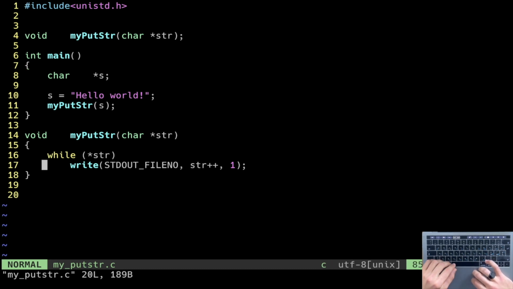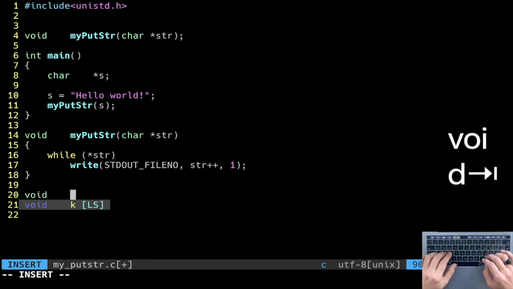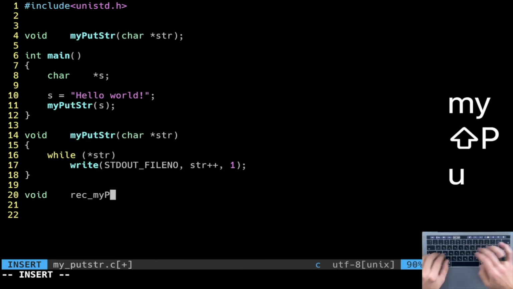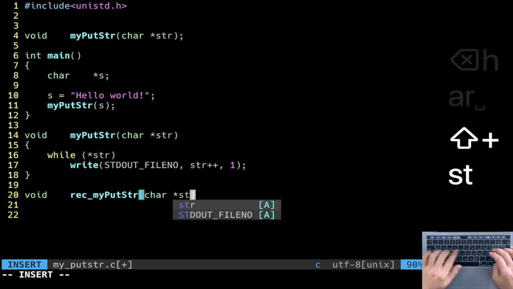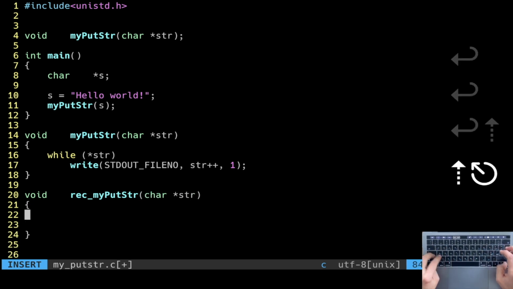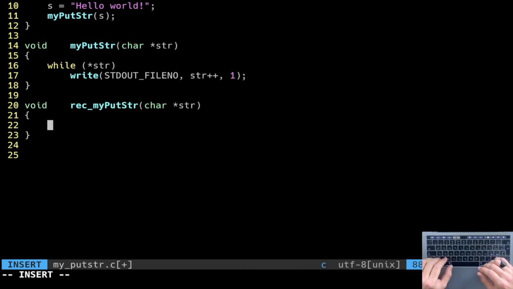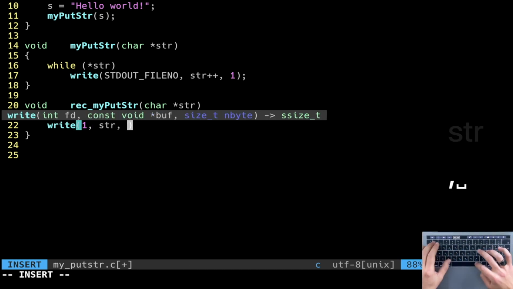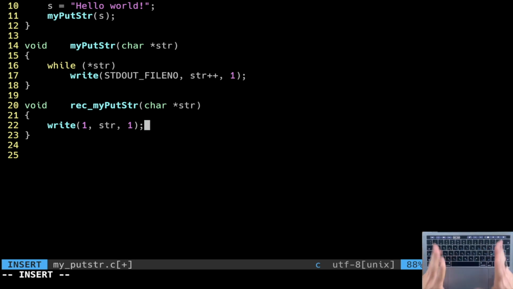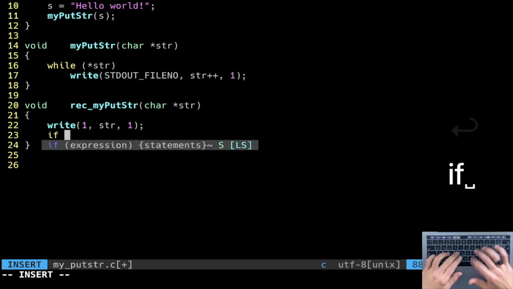We can exploit the power of recursion here. Let's do another one, which is void recursion my put str, that takes as well a pointer to a string, right? Okay, let's watch carefully what is going to happen. Here you can immediately write one char in the standard output: str and 1. Okay, you write your char, and then you say if what?